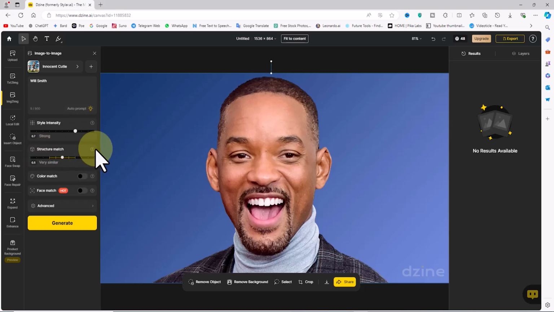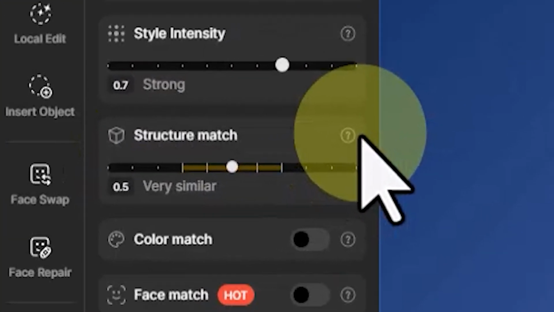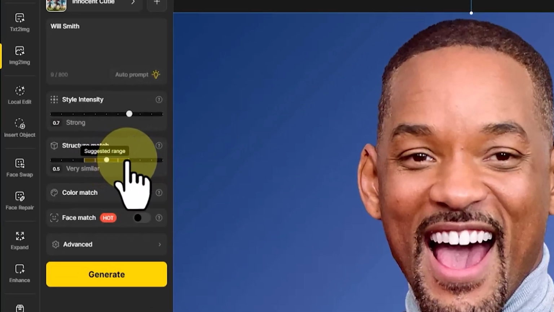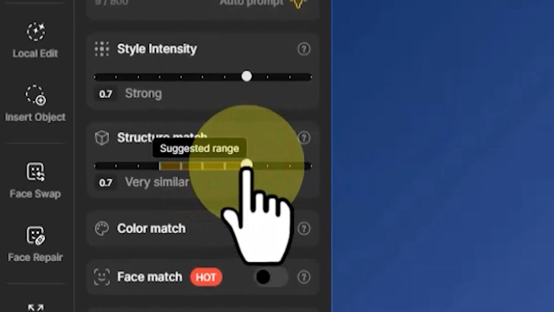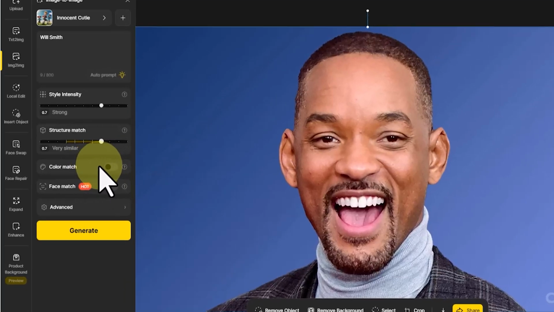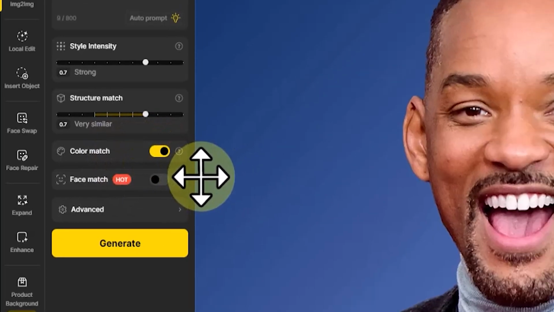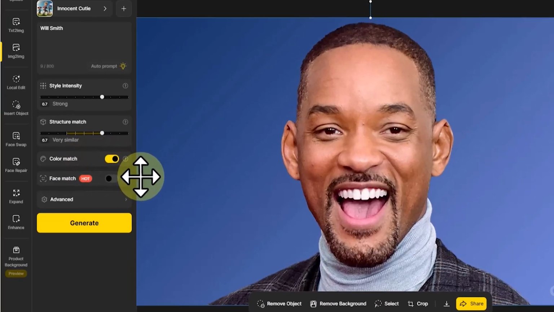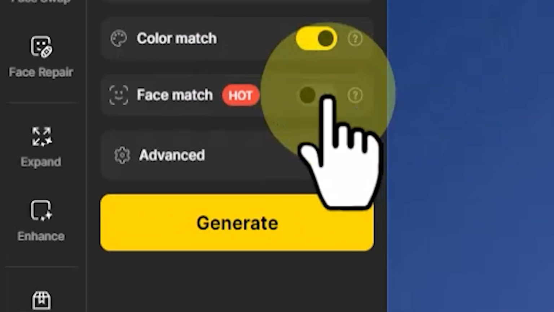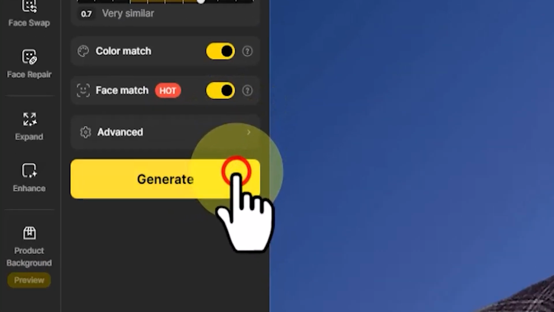Further down is the Structure Match option, which adjusts how well the generated image matches the input composite in terms of content structure. Again, 0.7 worked well in my tests. Further down is the Color Match option, which helps better preserve color tones in the main image regions and increases the strength of the structure match. Further down is the Face Match option, which helps preserve face identities. After these settings, I click on the Generate button.